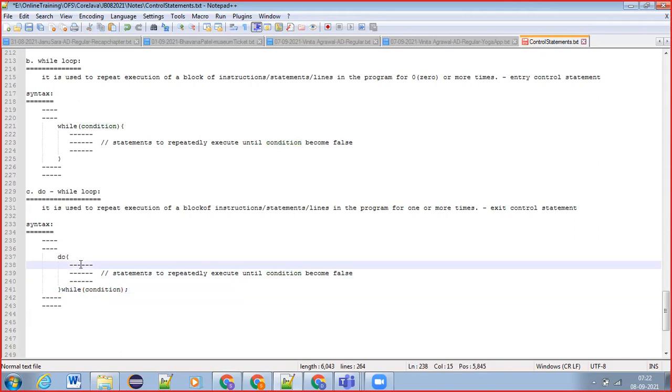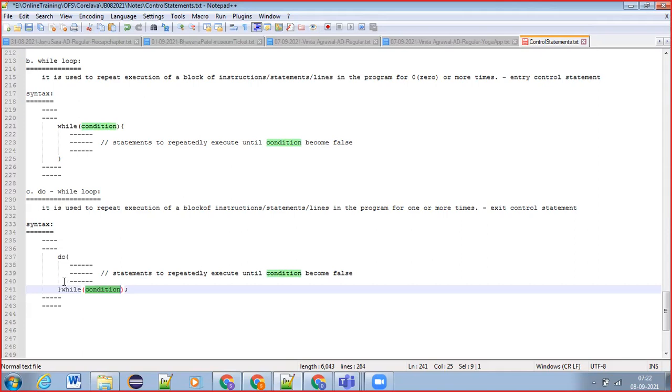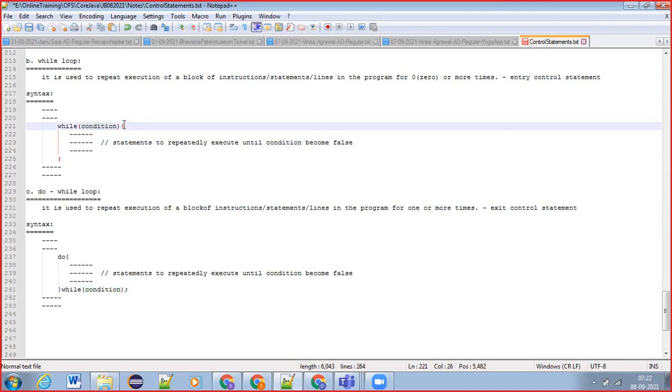Like this, it will come. The flow will go repeatedly until this condition fails. The block is executed without any condition check for the first time. From the second time onwards, based on the condition, it will check. So that means, to exit from this block, the condition is being checked, and here, to enter into this block, the condition is checked. So that's why we call it an entry control statement, and here do while is an exit control statement.